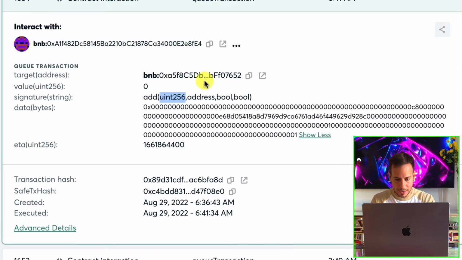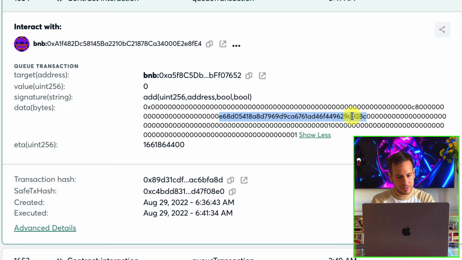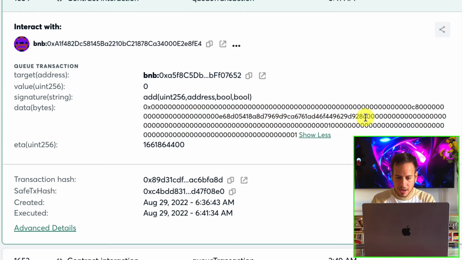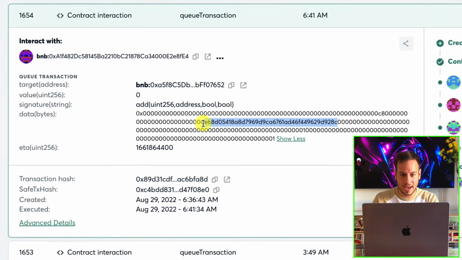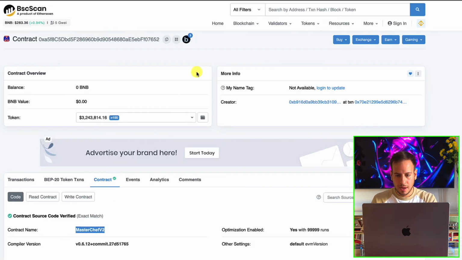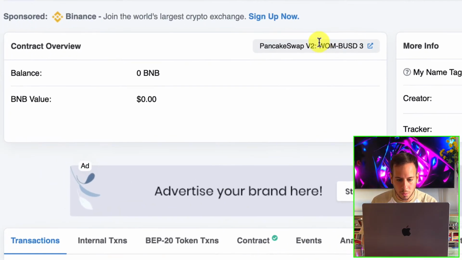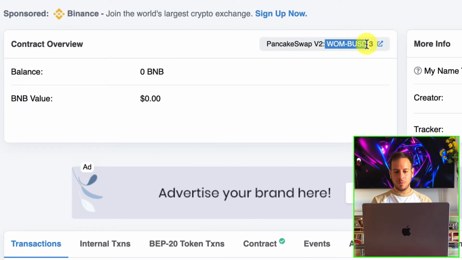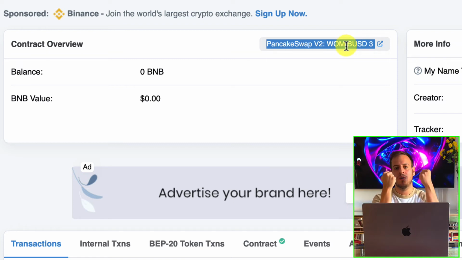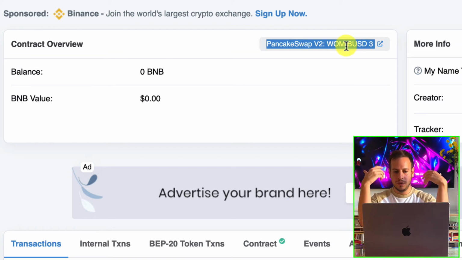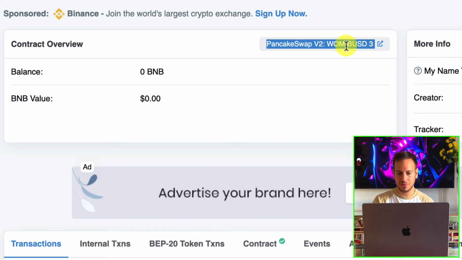So we're going to go back, and this is the address, guys. You can see here the parameter over here. And now we're going to check what is this new farm that was added by PancakeSwap admins. We will go here and search this address, and bam, there you go. This is the WOM BUSD liquidity pool token. So this liquidity will be incentivized on the PancakeSwap farms, and CAKE tokens will be minted to incentivize adding and farming this liquidity.